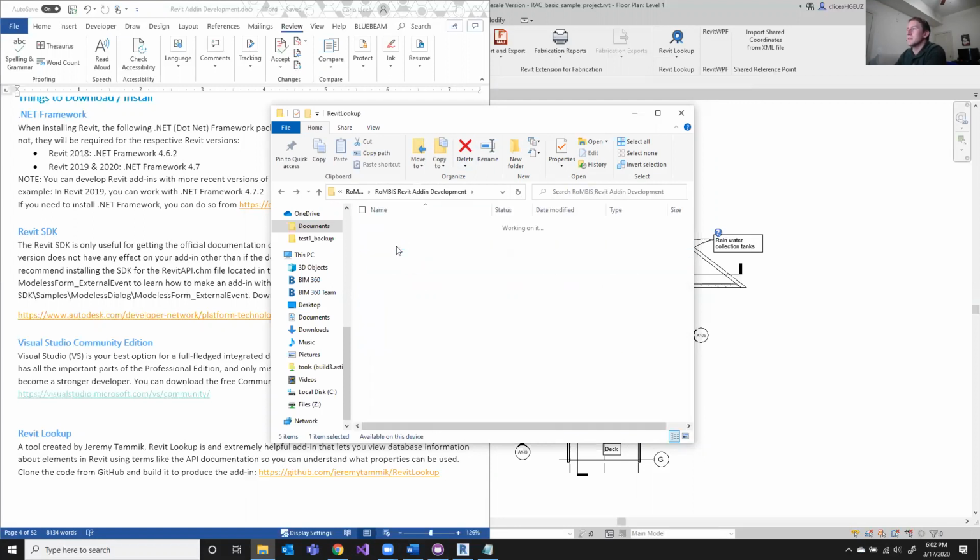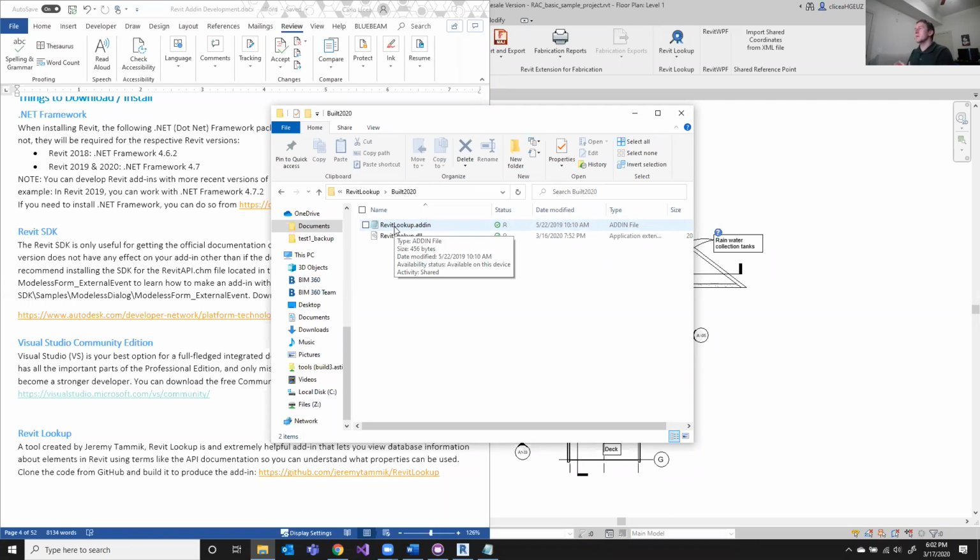I've also included the Revit Lookup with all its original code already built for Revit 2020. This is from Jeremy Tammik. It is an exceptional tool that allows you to look at stuff in the Revit database by calling methods and properties that you'd normally see in the Revit API and seeing what those return back to you. So I'll be covering that later and showing you how that's useful.